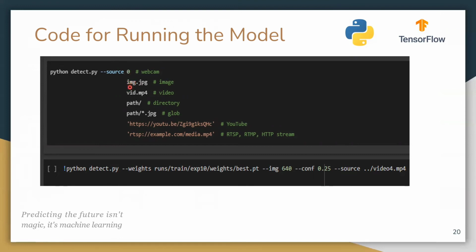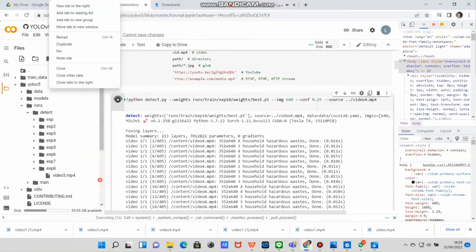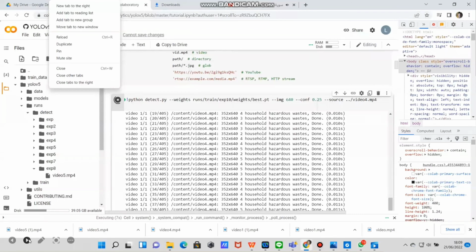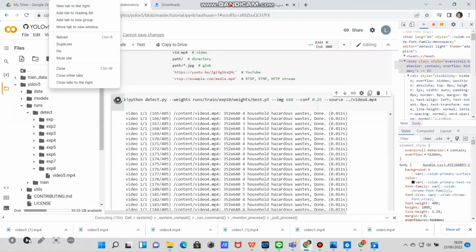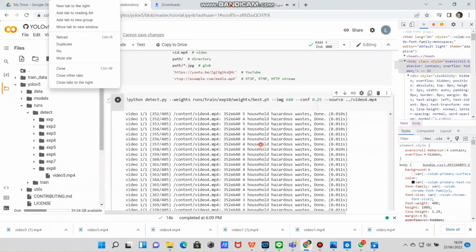We create this to make our model able to detect images, and then this video and path and so on. And then we can see here the process of the running of the model. Okay, this is the process of the running, so the model can detect the video. First, we have to put in the weights from the training. This is the code. After we create this one, we get this code. We have to put the code here.